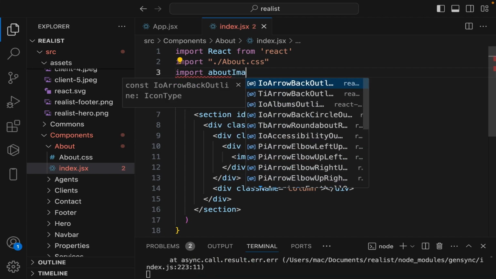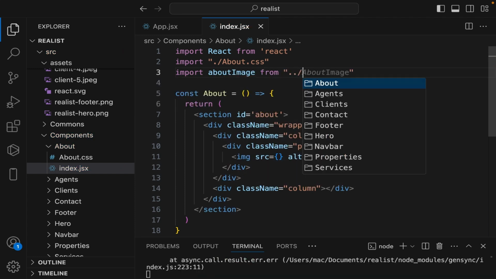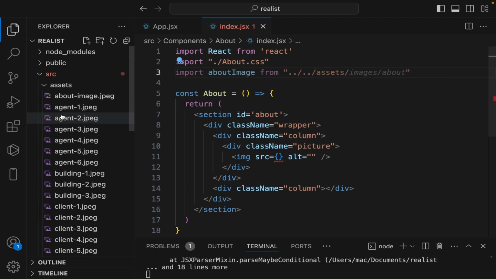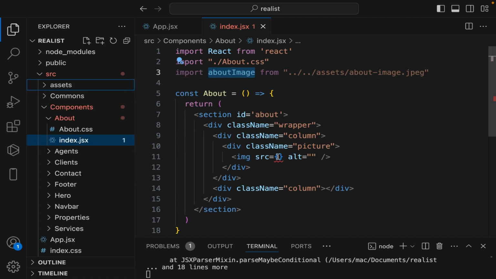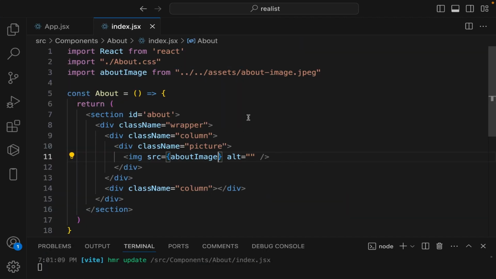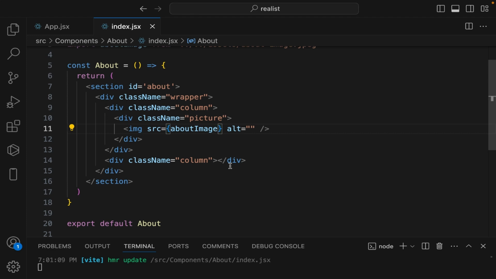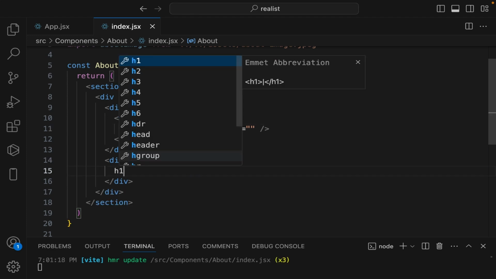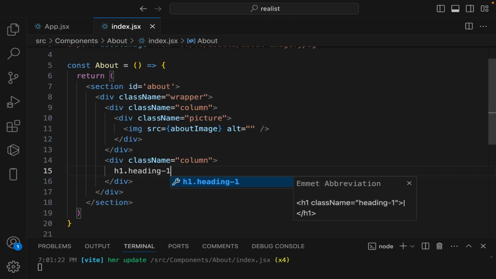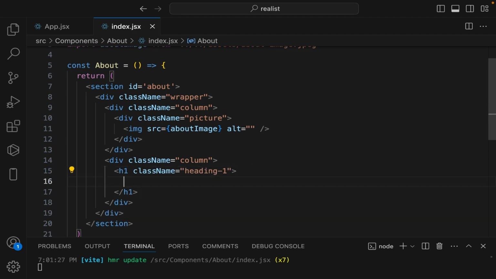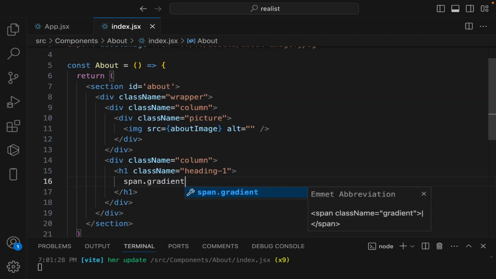All right, let's import our about image. You can give it any name you wish, but make sure when tracing the address, you are accurate with the same file extension. So now let's place it here. Now let's go to the second column. We'll say heading 1 here. We'll create a span gradient text.